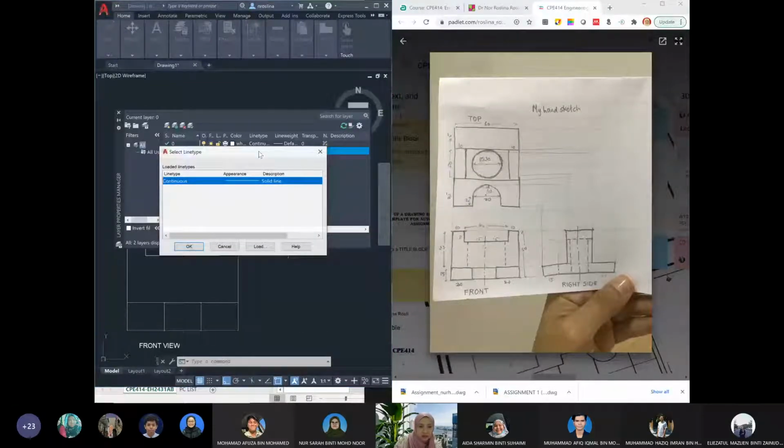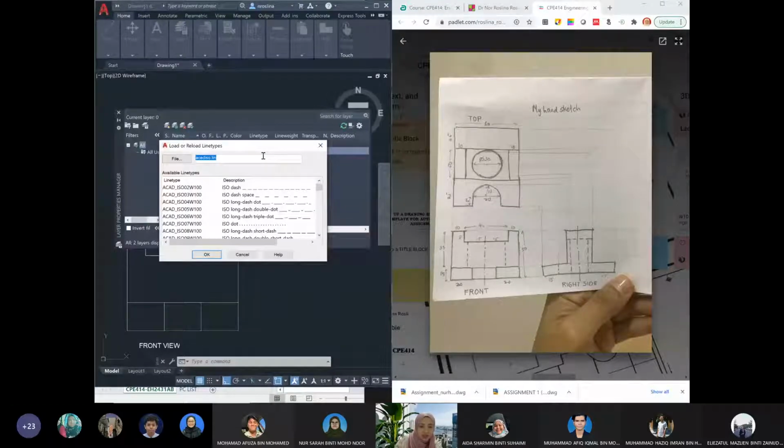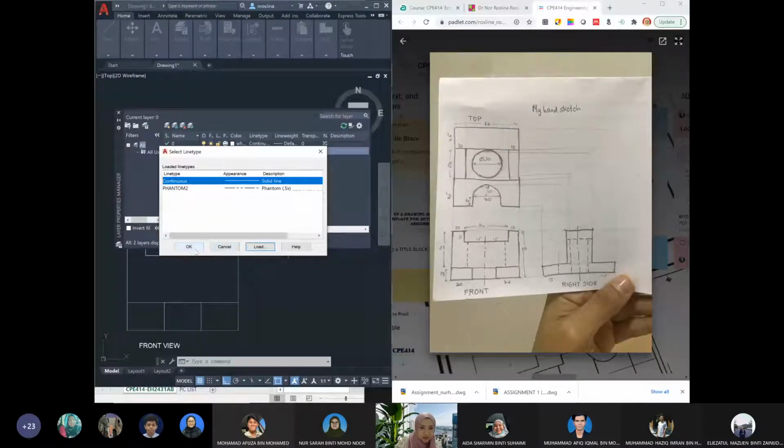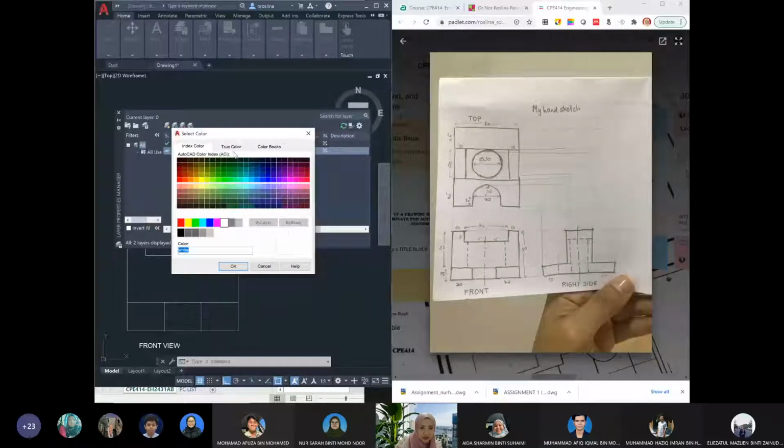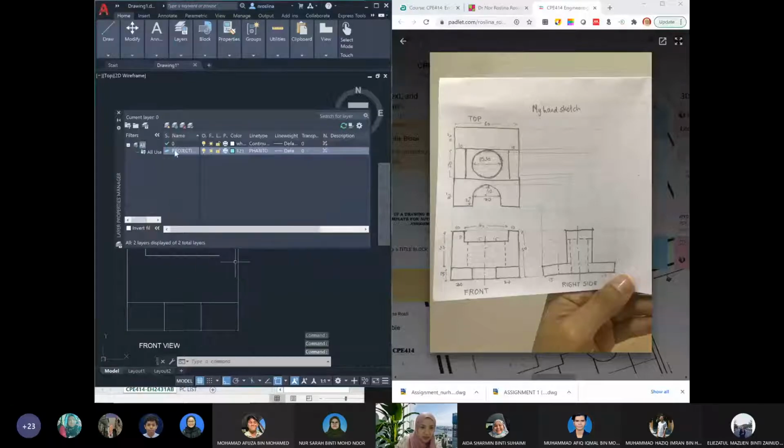Let me load a new line type. I want my projection line. Let's use a phantom line. Let me look for phantom line. There are so many different kinds of phantom line. Let me try this one. Anything doesn't matter. Click on phantom, and okay. Let me also change the color. I want to use maybe this, a nice teal kind of color. All right, so make this the current layer: click on this and set current layer, or you can just double click here, make sure that the green tick is there, and close it.